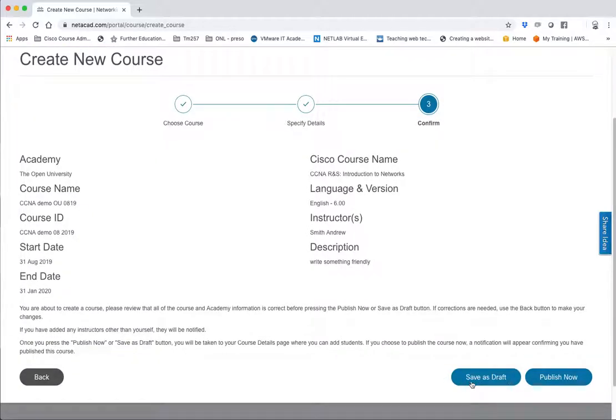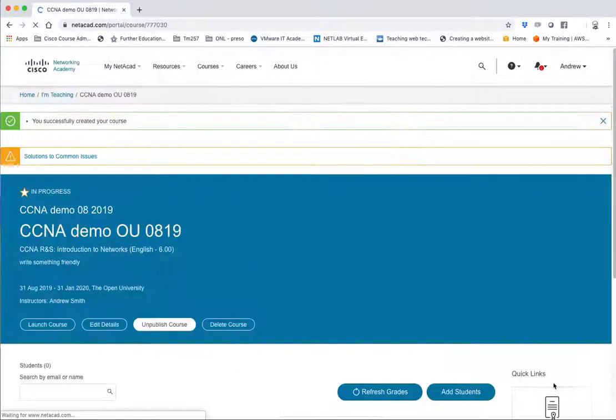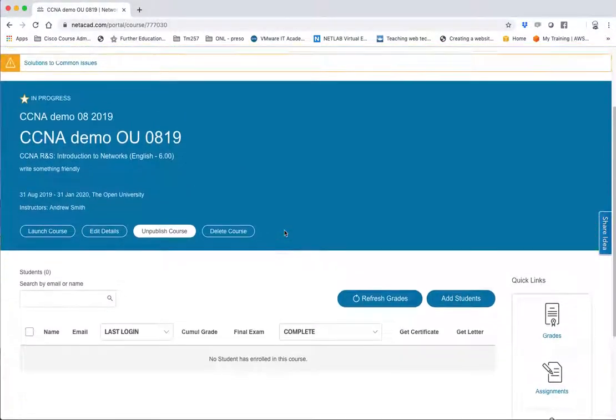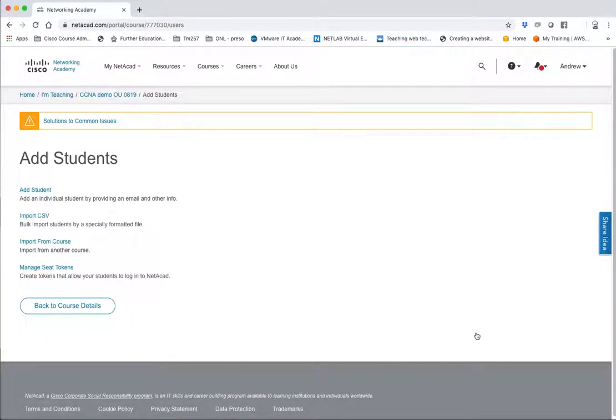Save as draft means it won't be available until you go into the course and publish it. I do not advise that. I suggest that you click on the Publish Now option, and we'll wait for it, and we'll then get into the course admin page. Now, can you see here, this is where you add students.